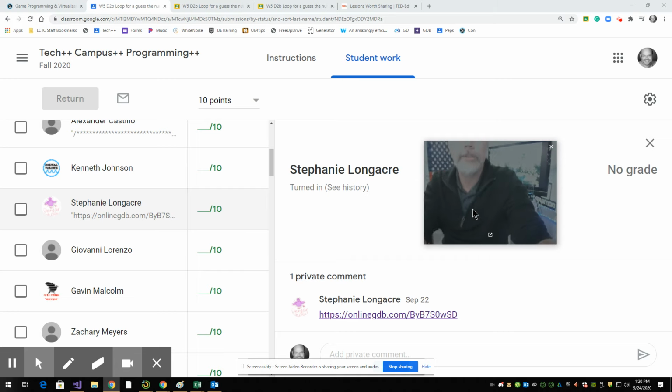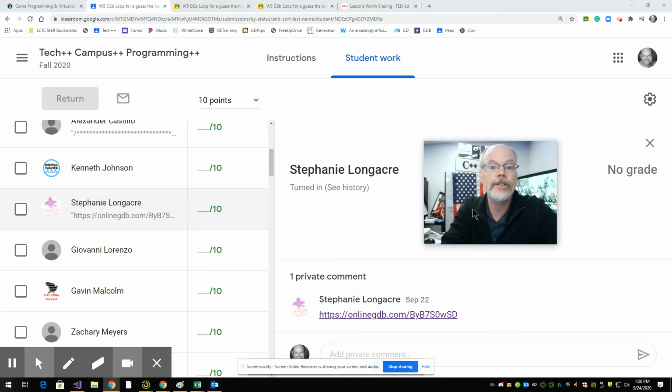So what I want to cover today is how to actually turn in some online GDB code in a way that makes it really easy for me to give you full credit for it. Some of these concepts might be new. So if there are any questions, even though I'm recording this, no one's going to know who did. Type it into chat or open up your mic and ask the question.